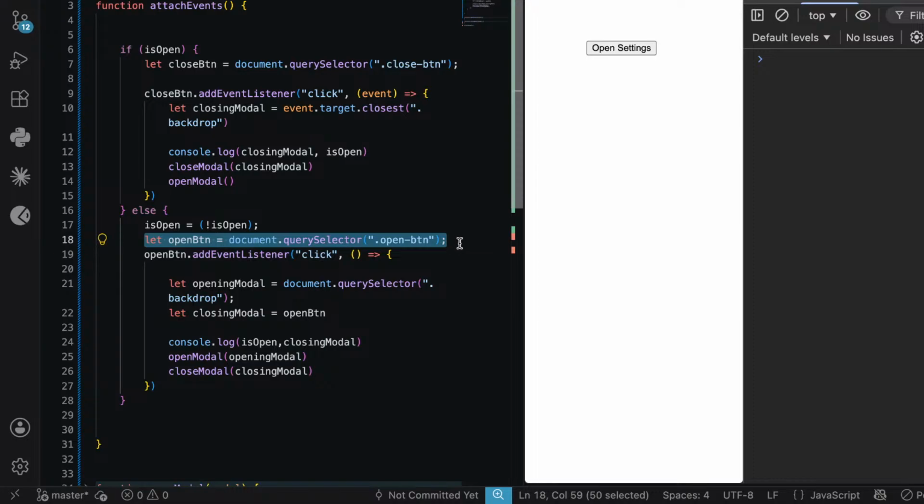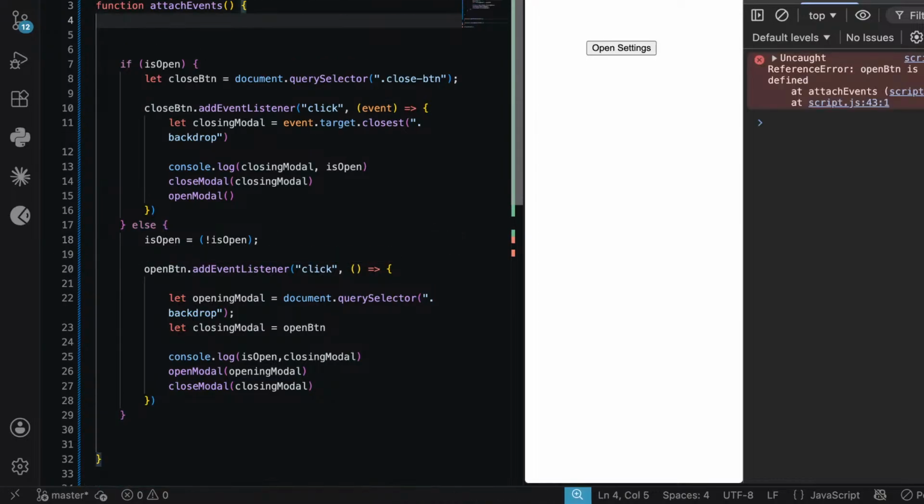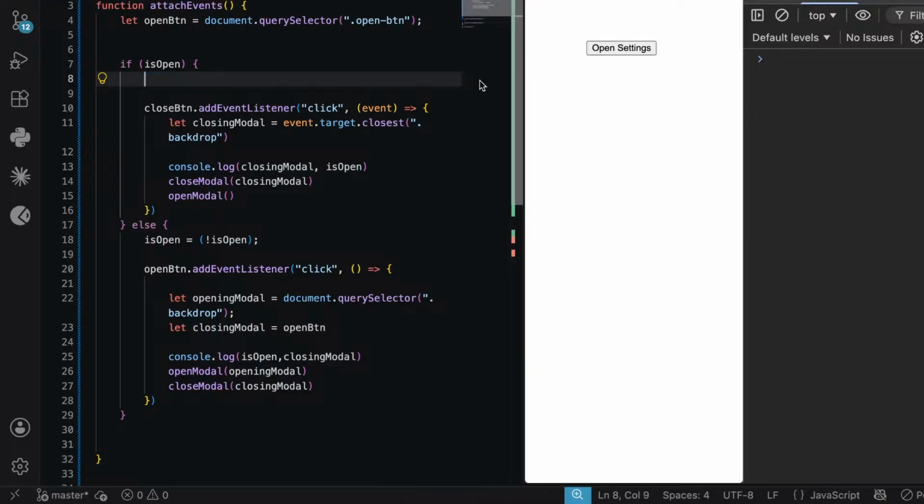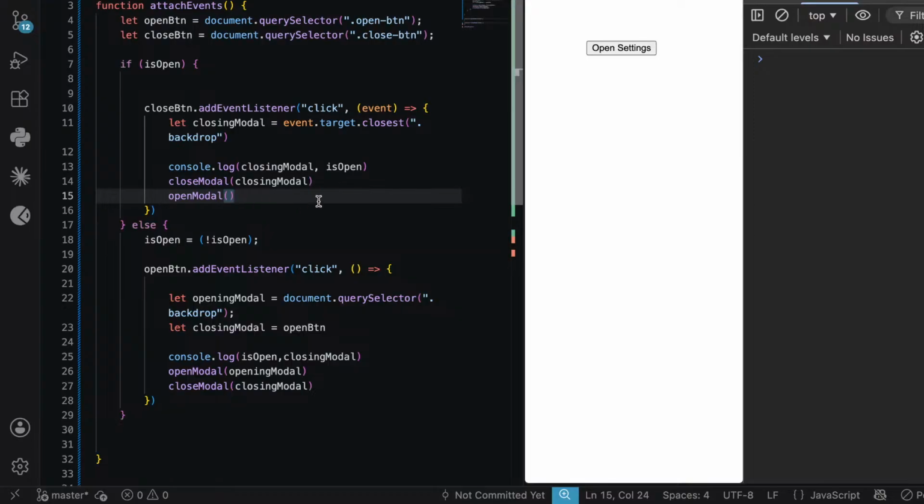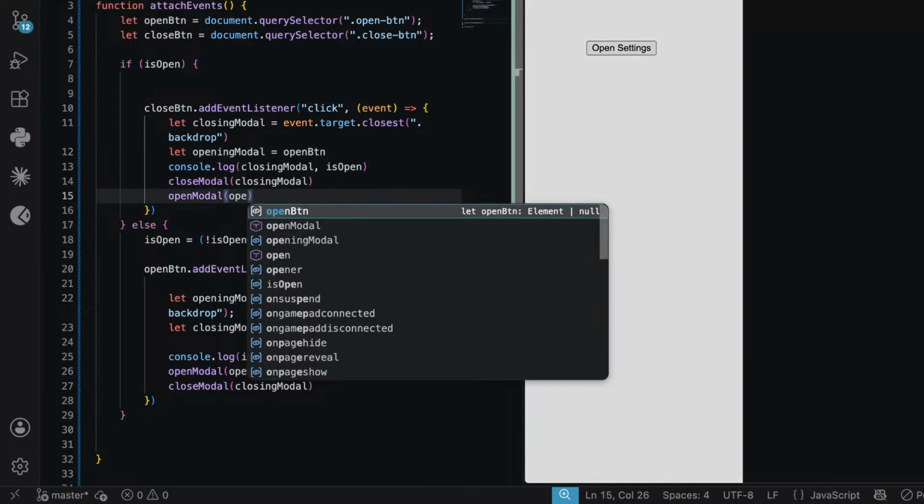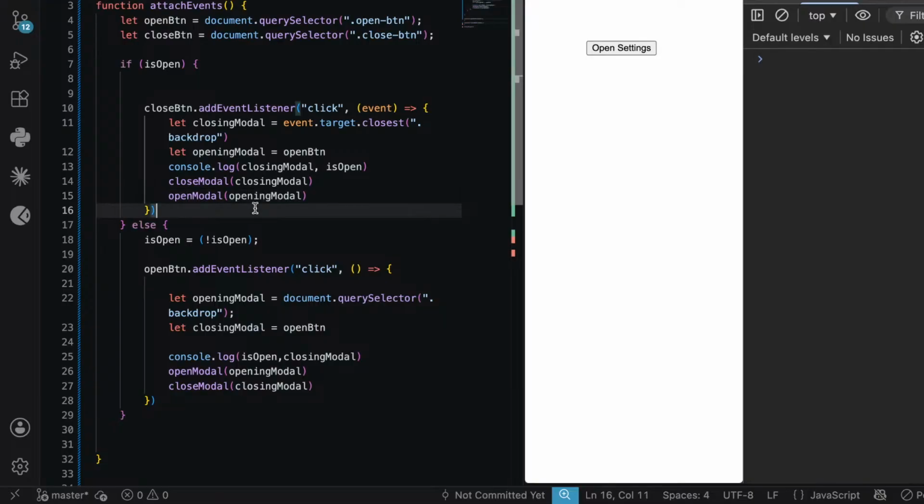Let's make this a little global here for now, and let's have this also as a global inside this function. Okay, so it should be closing model, and what we are trying to do is let closing model equal to backdrop, and let opening model equal to open button. Okay, and we are passing this opening model here. Let's just check how it's working.